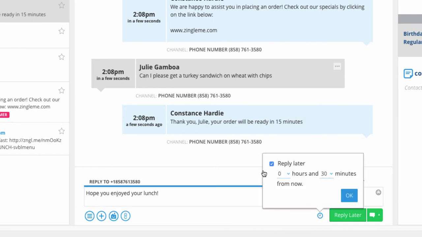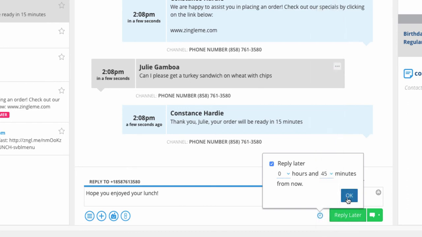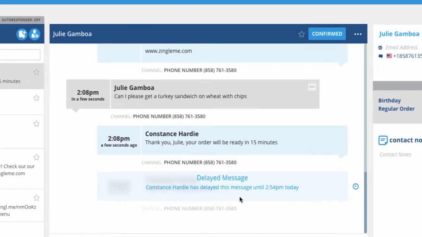By clicking on the clock, it will give me the option to reply later. I will select 45 minutes, type out my message, and press reply later. Now, the message is on deck to be sent out at a later time.